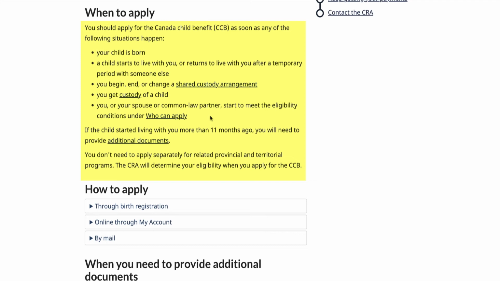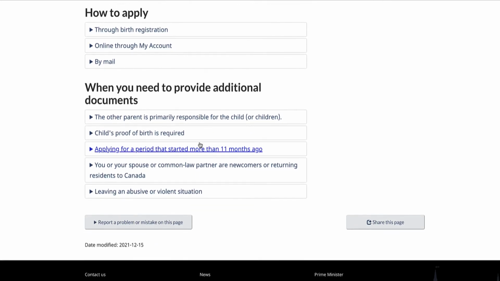If the child started living with you more than 11 months ago, you will need to provide additional documentation, and you can click on additional documents to see what is needed. You don't need to apply separately for related provincial or territorial programs. The CRA will determine your eligibility when you apply for the CCB. So you don't have to worry about the other programs that the provinces have. You can just apply at the CRA for the CCB and they will automatically action the others if it is applicable to you.